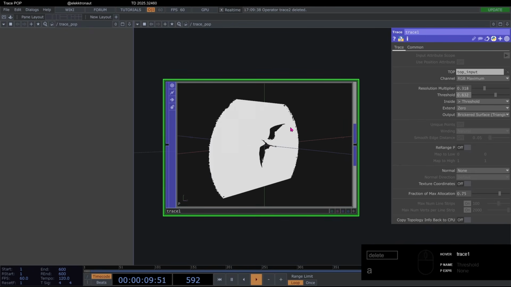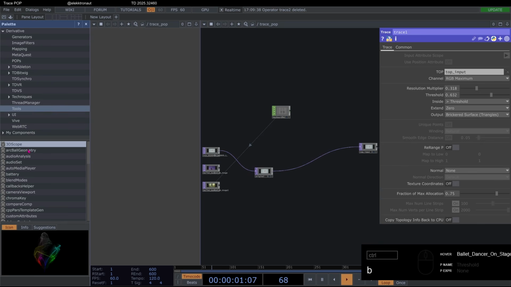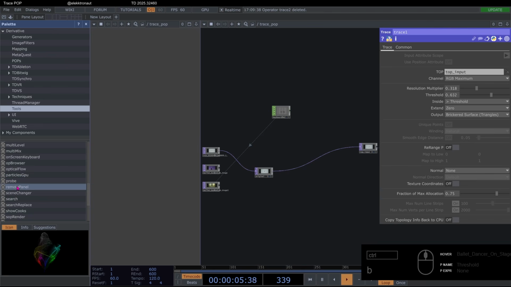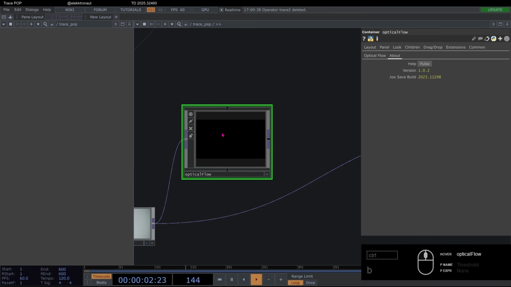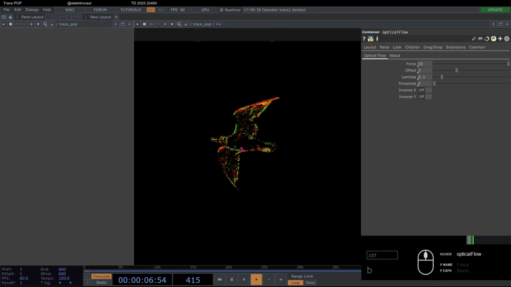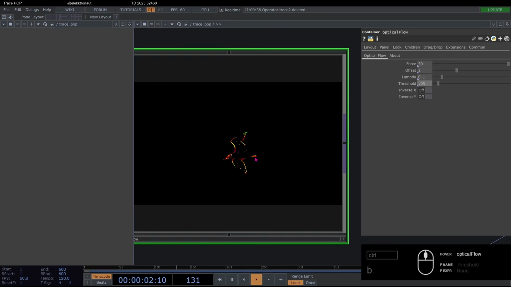So just using straight up the image and then changing the parameters here. But what I'm interested in for this example is actually just adding a trace wherever it's moving. There's a classic component to do that. So I'm pressing Control B to open the palette tools, and if we go all the way down here, we've got optical flow. That is one nice way to do this. So I'm just going to put that in here. On my optical flow, I'm going to change the force to something high, like 50. And maybe add a bit of a threshold, 0.05.